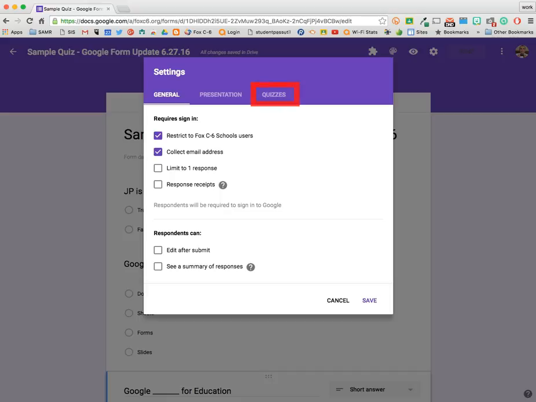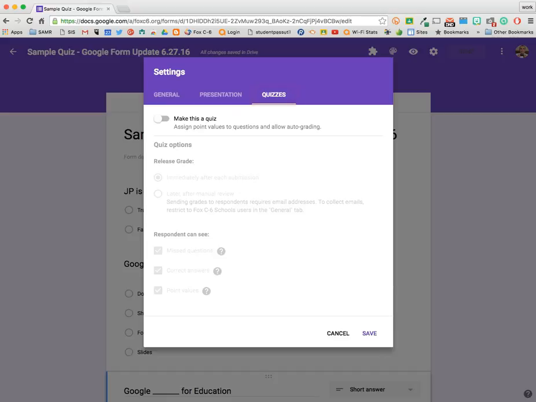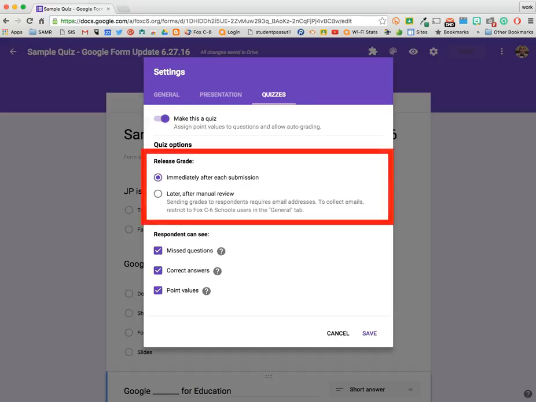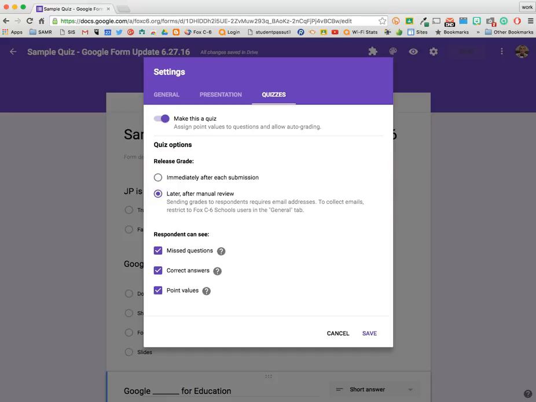So that's in the general settings, and now I'm going to scoot all the way over to this new tab called Quizzes. If you have a Google form that you want to make a quiz, you just click this little toggle to make this a quiz. And then you have a few more options. You can release grades to students as soon as they submit the quiz or later after manual review. I like to click the radio button for later after manual review, so that I can release the results when I'm ready after everyone's taken the quiz.